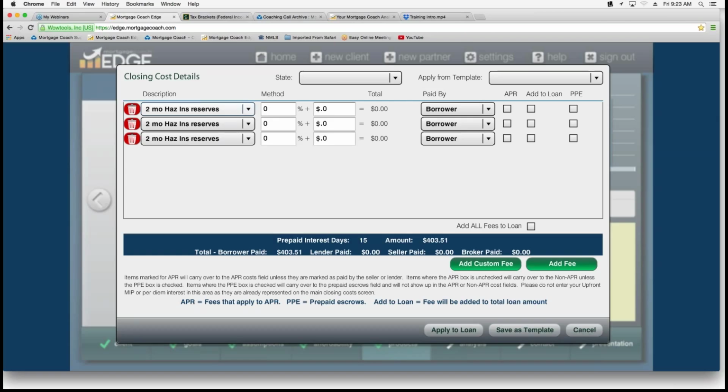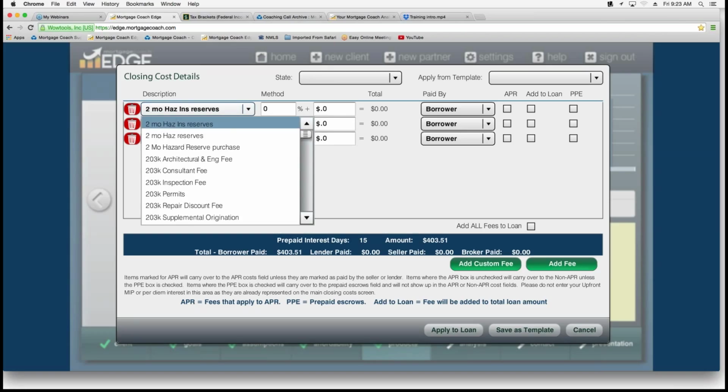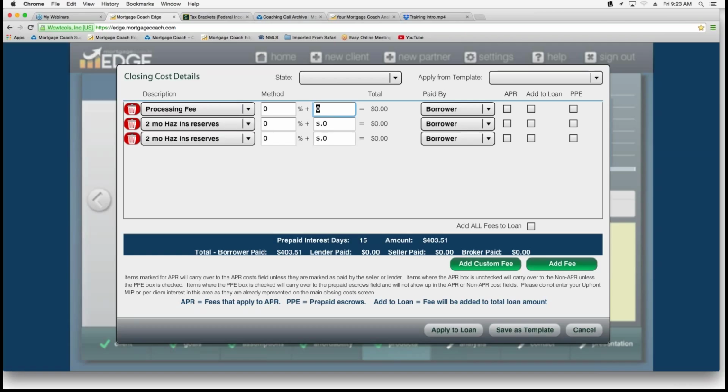So now we have a description. So what we're going to do is create an APR fee, a non-APR fee, a custom fee, which we'll do through add custom fee, and then we'll show you how to do a contribution. So with that, let's go ahead and choose P for a processing fee. So if I type the P, I select processing fee, and then go ahead and put in that dollar amount and mark it as an APR. So right here, that's how you key in an APR item.